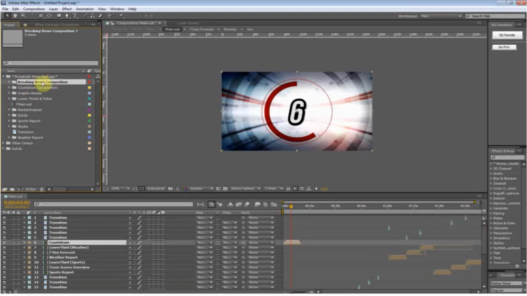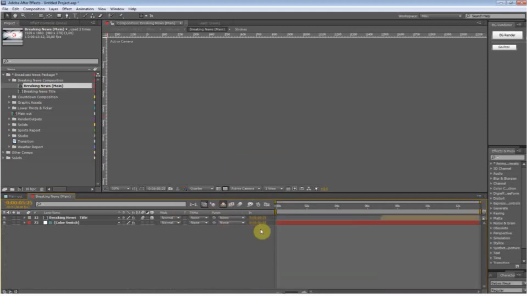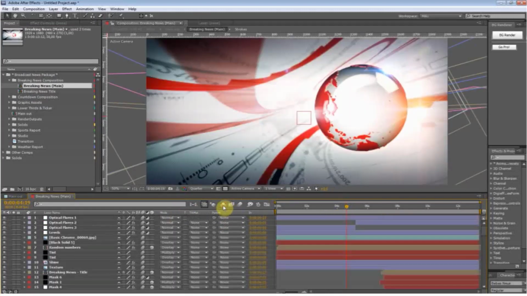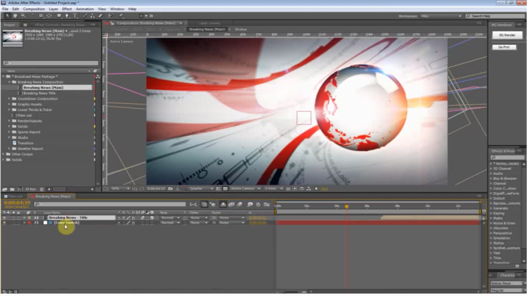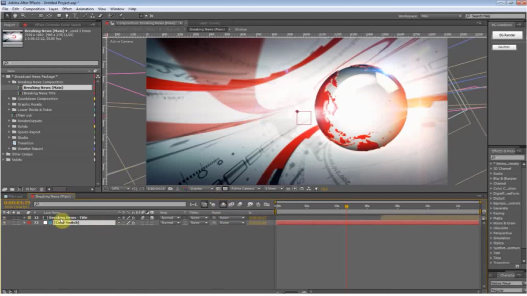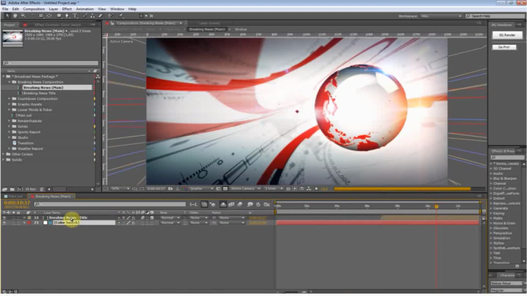called broadcast news package. So the first folder is breaking news composition. If you open that, you have the breaking news main composition. If you double click that, you will see you can just turn on and off this hide all layers switch. So you have only two layers that you actually need. That's the breaking news title and the color switch.